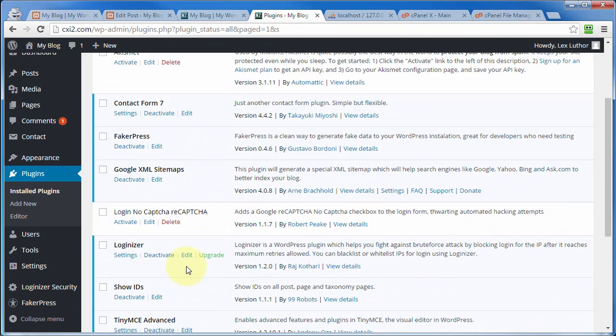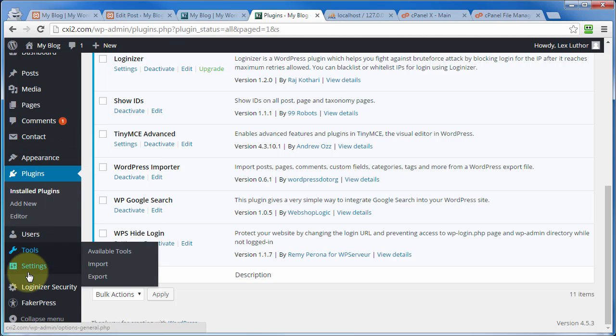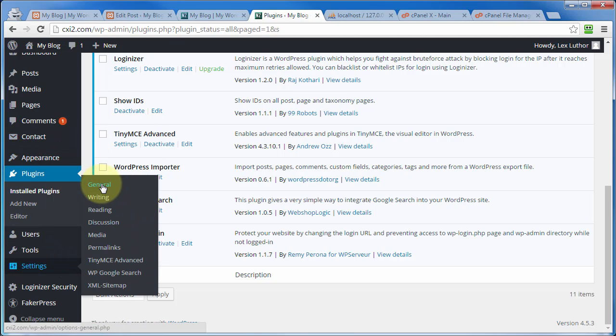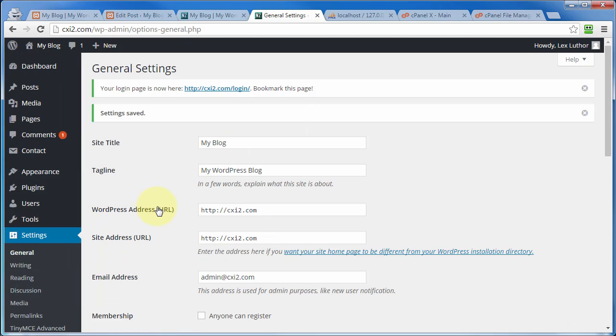And with that particular plugin, what we need to do is come back to settings, and then go back to general. If we scroll down to the very bottom, that plugin has added this section here. And you can change the login name to anything that you want. I'm just going to leave it as login and then click on Save Changes. And that has effectively fixed our entire site.